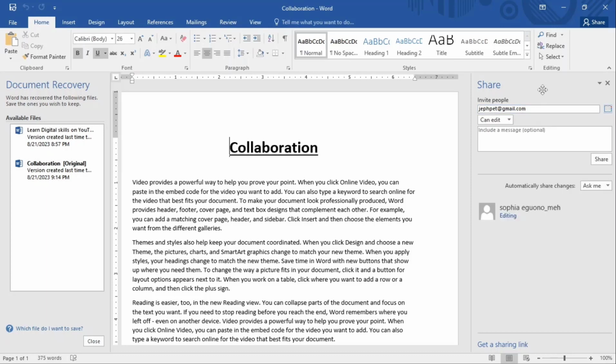Alright, so this is the person's email I'm sending it to. I can click here if I want the person to edit it or to just view it. So I'm just going to click on edit. Then I can include a message here. Maybe I can include this.